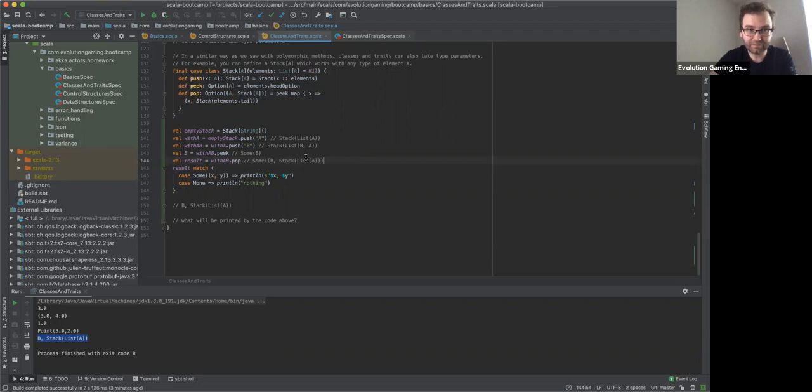So this is result. And then we're doing a pattern match on this. The pattern match branch that we're getting into is the Some branch, because this is a Some. It's doing a destructuring here. It's taking this tuple inside, destructuring it, and assigning X as the B and Y as the Stack List A. So here's the X, here's the Y.